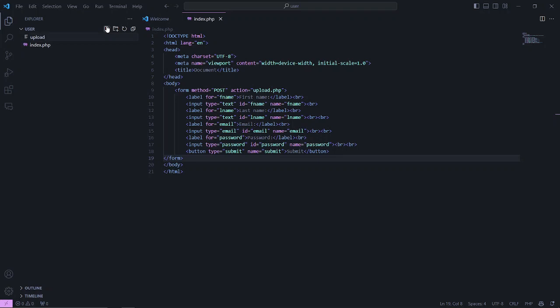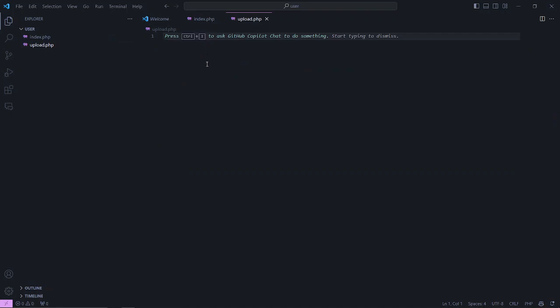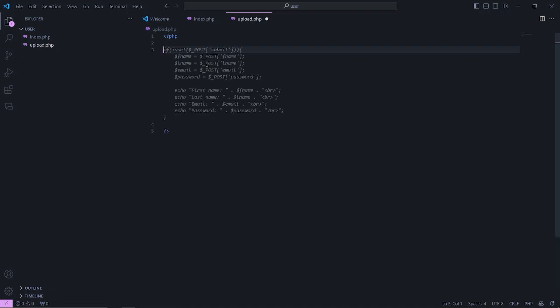So in upload.php, we're just going to start with the angle bracket, question mark, PHP. That's how you start a PHP code execution. The first thing that we're going to do is create a connection to our database.